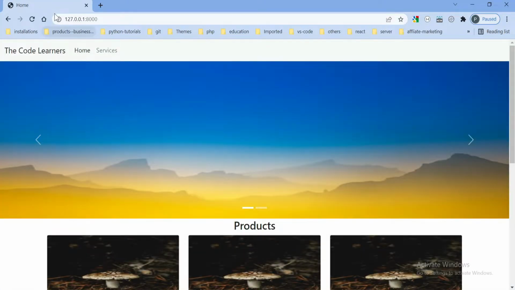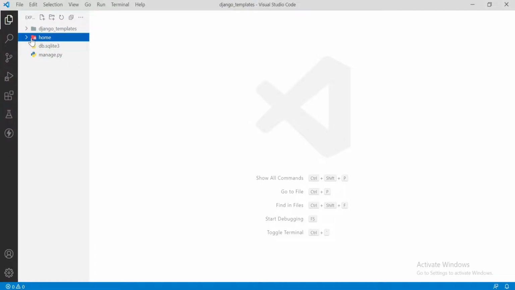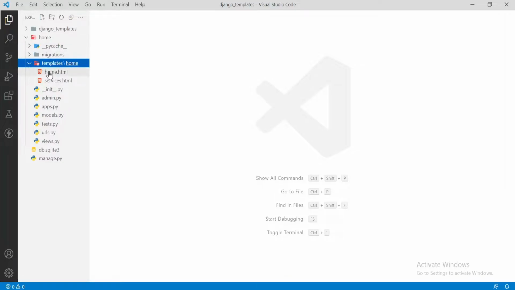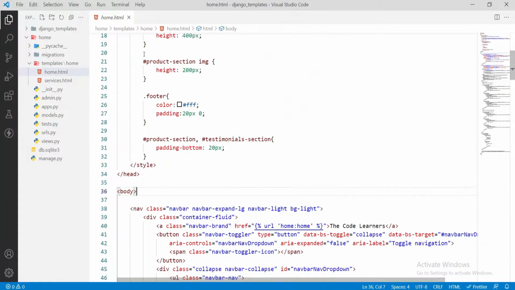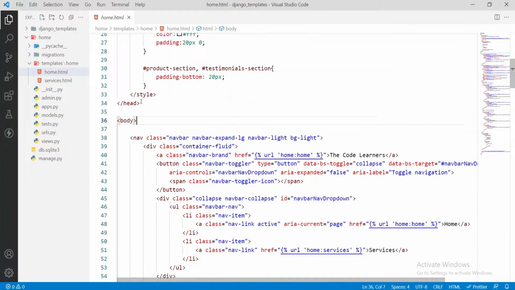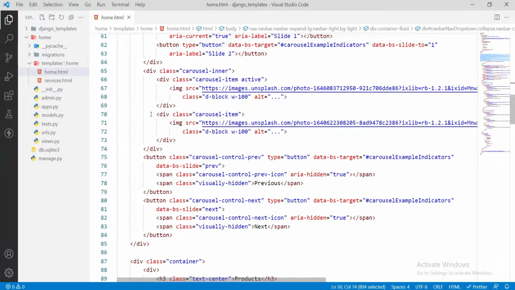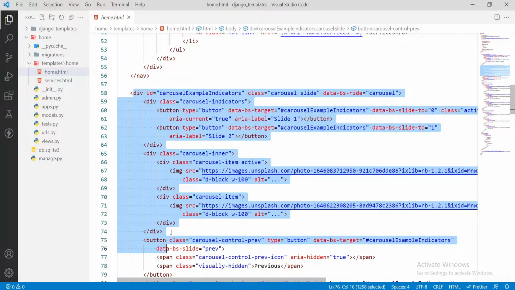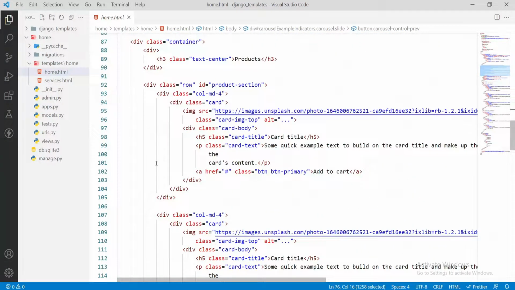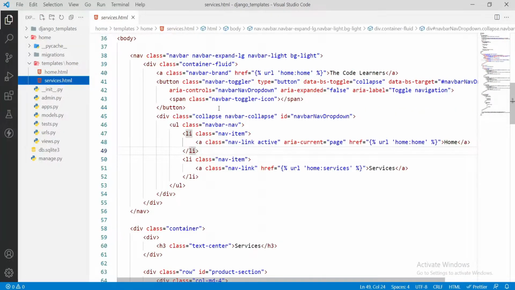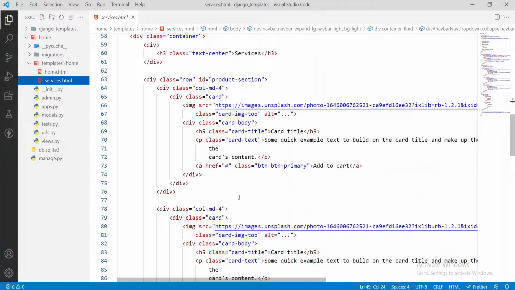Coming back to the code, here if you see the HTML file for that particular template, you can see that we have all the HTML tags which has a navigation menu plus the carousel, and also these are related to the products and all. And we have also created a service.html file where we show all the list of services.